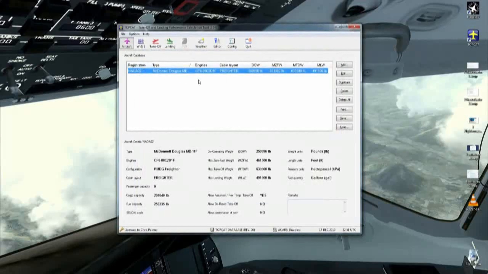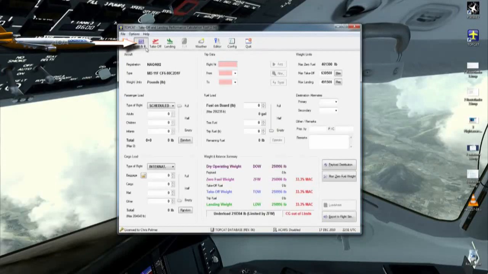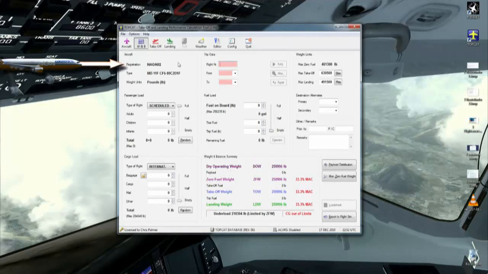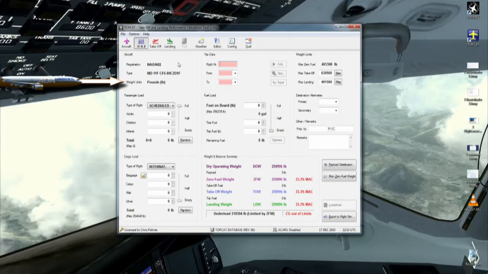So select your new aircraft profile, or it might already be selected, and then press the weight and balance button to get to the weight and balance tab. This area allows us to specify aircraft loading and its distribution. Registration, type, and weight units are correct. Passenger load is not applicable as we are a cargo aircraft again.